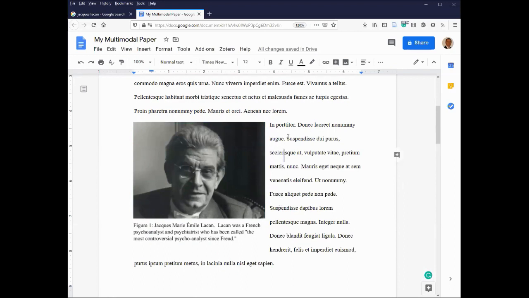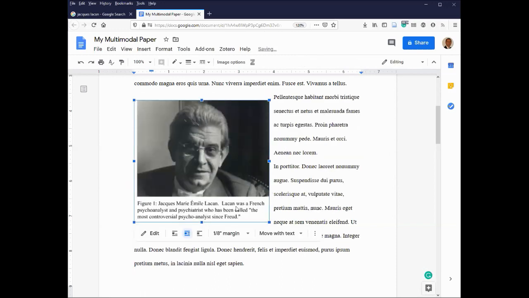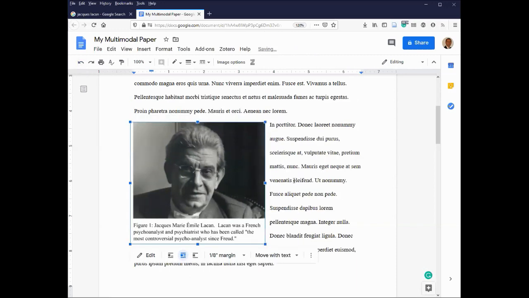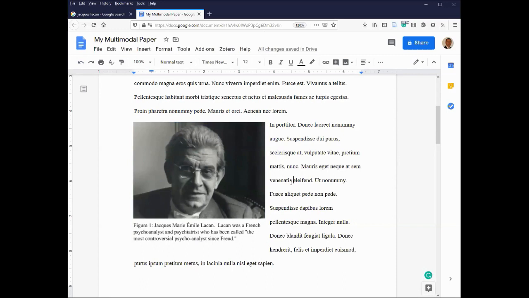And if you change the amount of text you have and you have to reposition the photo, you can just click and drag it and the caption will go with it. So you don't really have to worry about getting your images and captions separated in Google Docs.